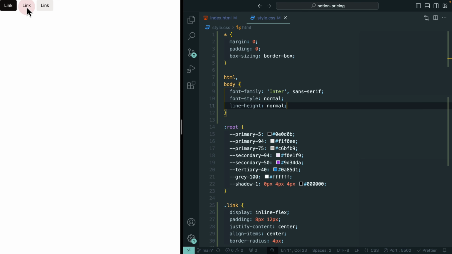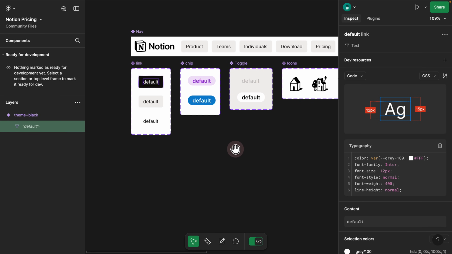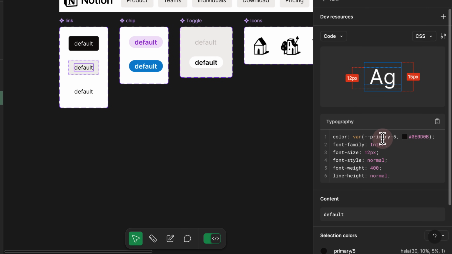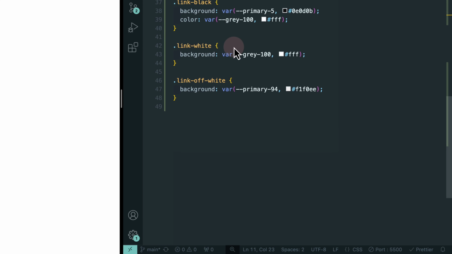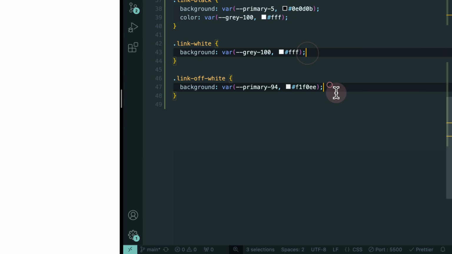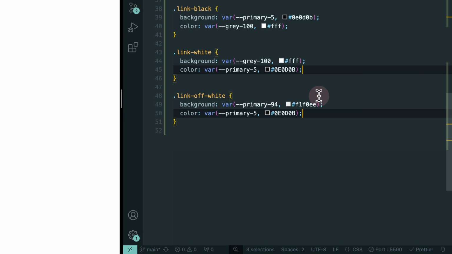And then finally, we need to update the link colors for our white and off-white. So if I navigate to the Figma dev mode, double click on the text, here you see we have color primary 5. So I would just go ahead and copy that. And then if I go ahead and scroll down, I would hold Option and click to create a new line, Command V, and paste the value here.